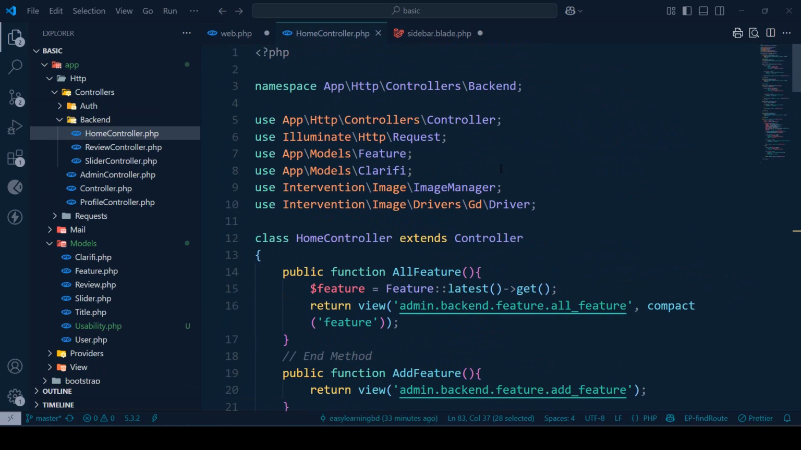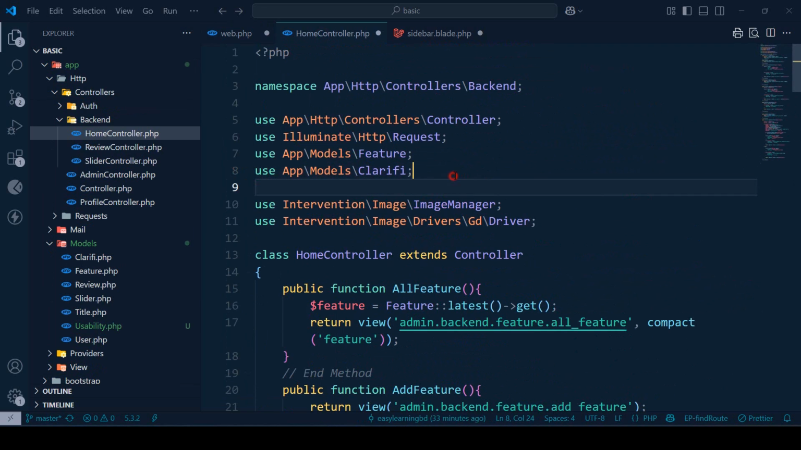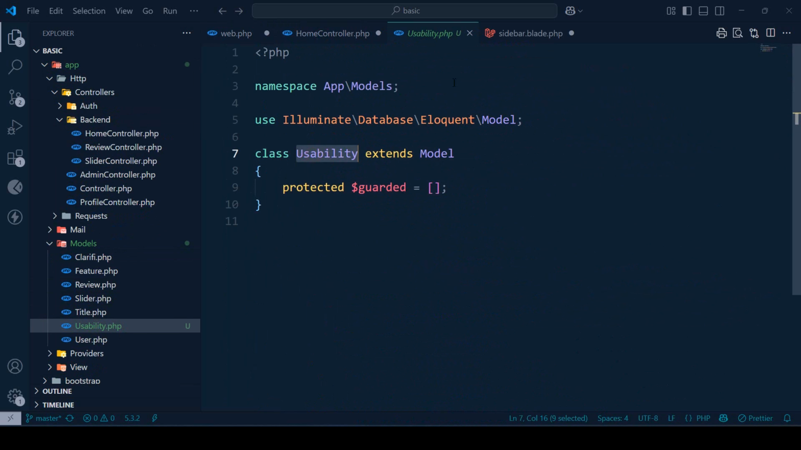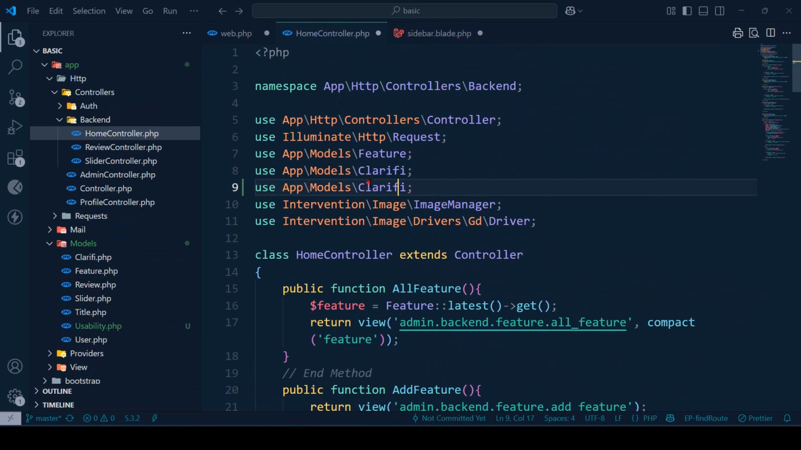Here, the first thing I want to do is load our model. I copy it and I paste it. Our model name is Usability. I want to copy it. Now that is the model I want to support, because right now we will handle everything with the model table as Usability.